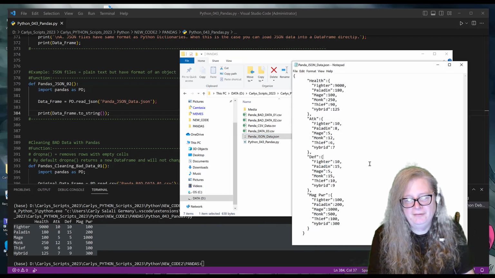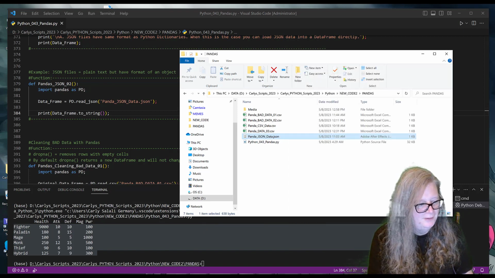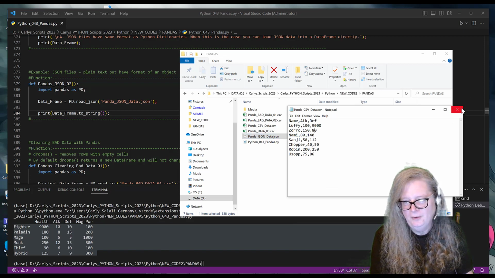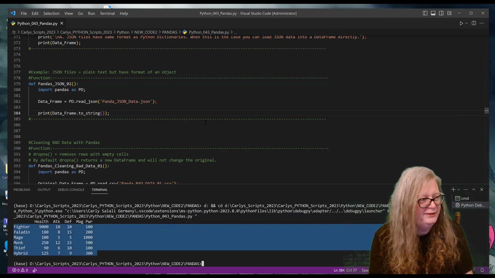And this time I'm reading the data in from that JSON file, see? But the syntax is identical. So how cool is that? And we're done with that CSV. Let me close that too.